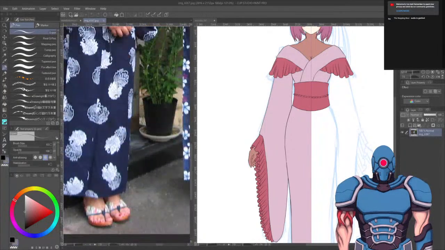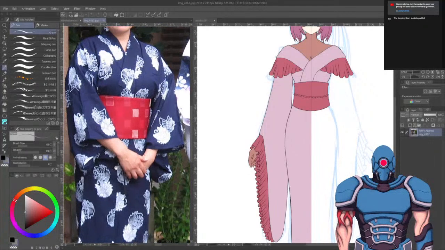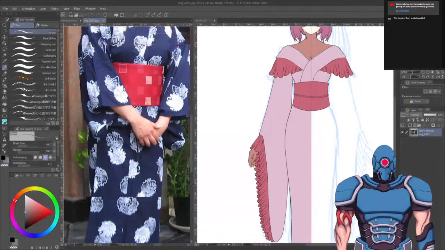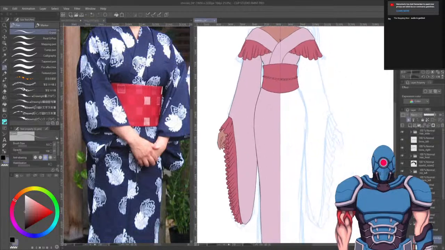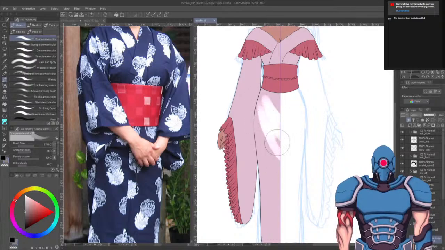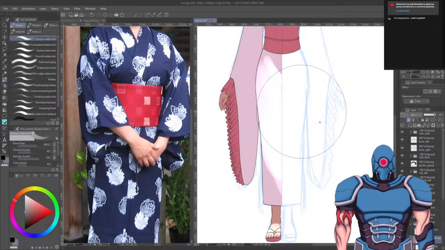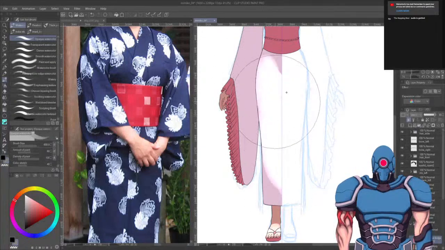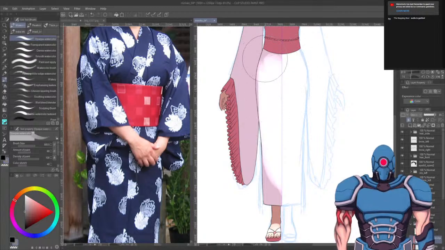Let's take a look at the references again, just make sure we're not missing anything. Okay, so I see the cloth extends over here, which means we can go ham. Let's go. Read the whole thing. Always go back later. Erase some parts. Add some parts.